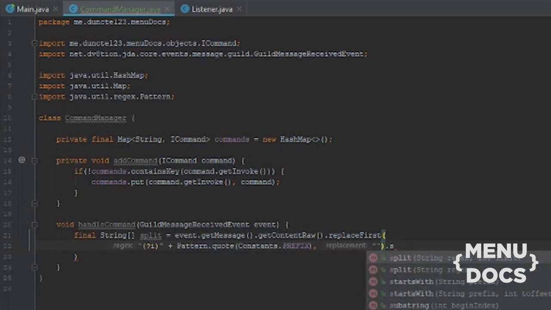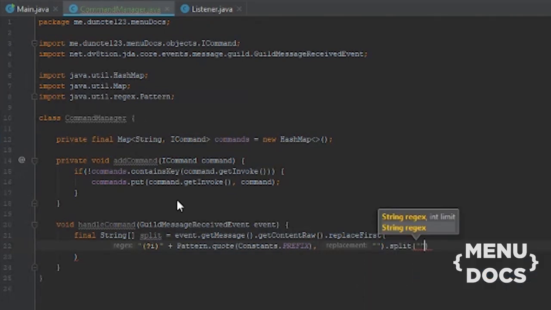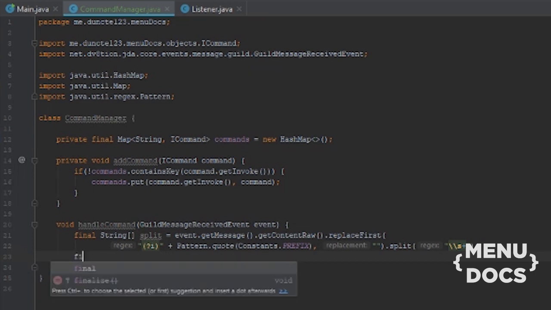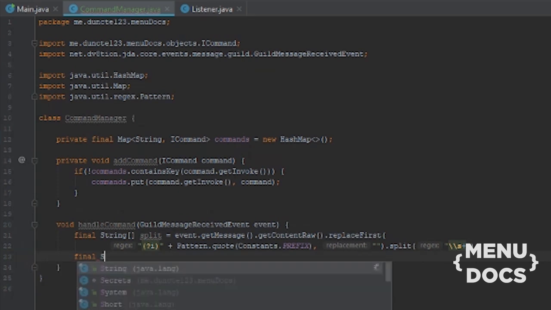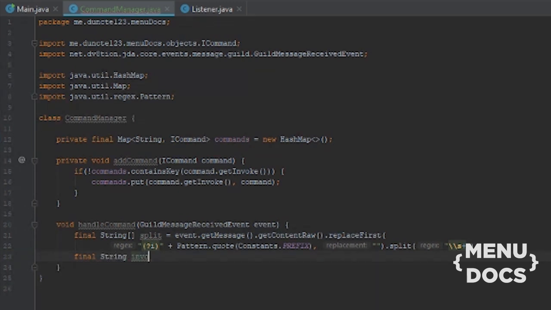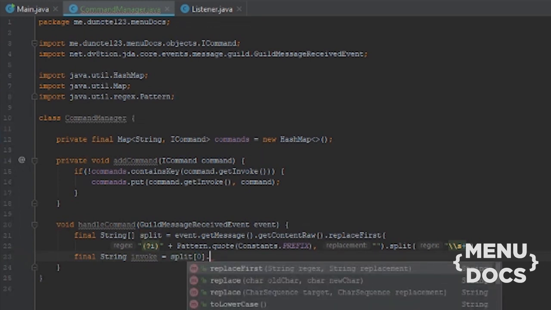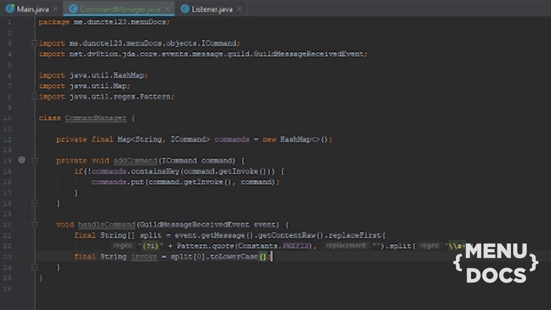Then we're gonna split that, and our regex for splitting that is a backslash. We need to escape the backslash because otherwise we're gonna escape the string, s plus. And this will split on only white space. And next up, we want to have the invoke that we got. So this is final string invoke, which is equal to split, the first item, and we're gonna do toLowerCase on it.